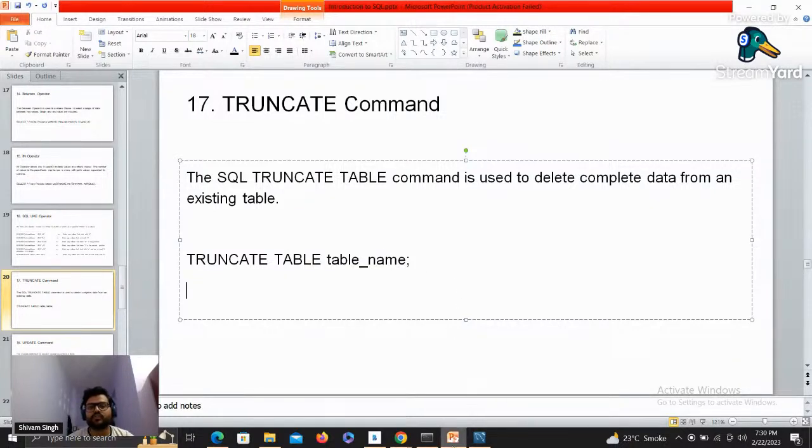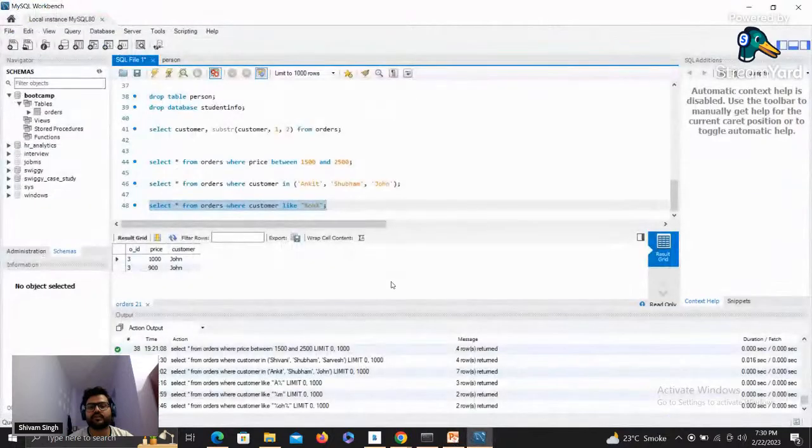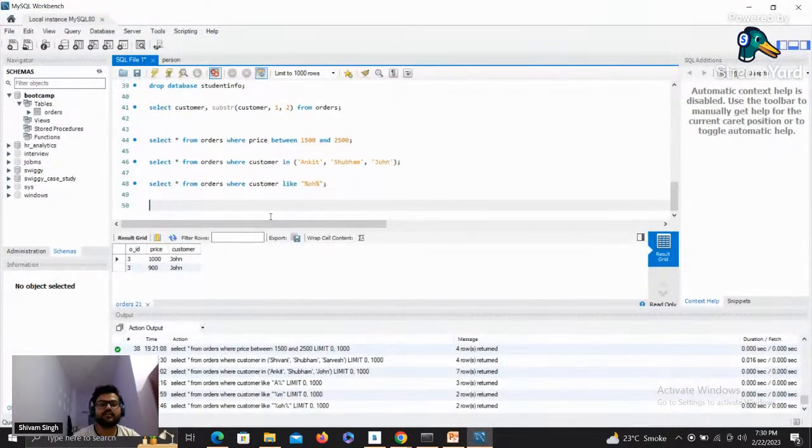Okay, so for that we can use this truncate table command. Now I think for today we have done a lot. So now I can delete all the values inside this, because again creating a table or inserting a value is not a very big task. So I can write truncate table, and I can write the name of the table over here.